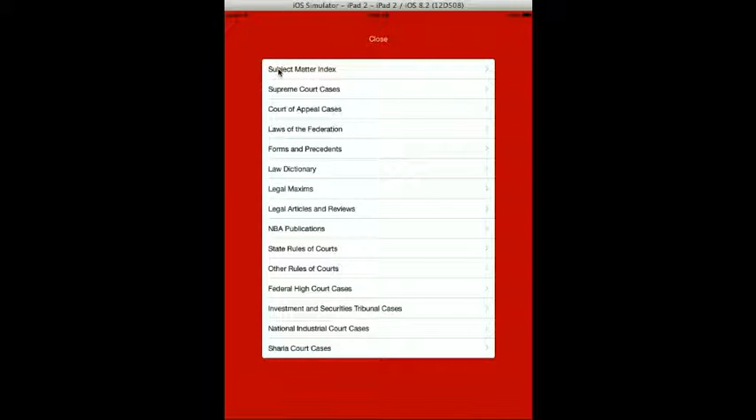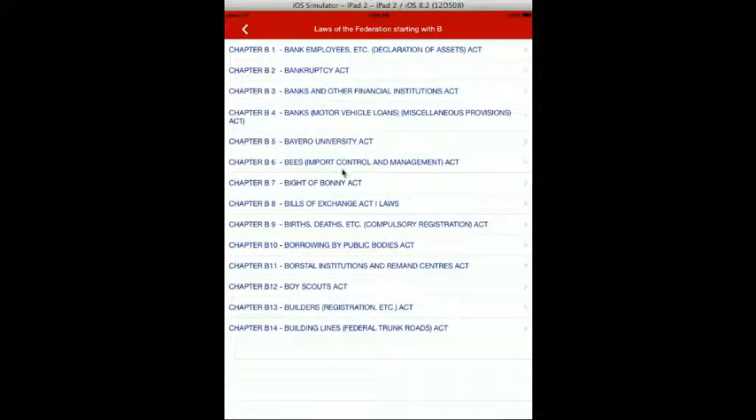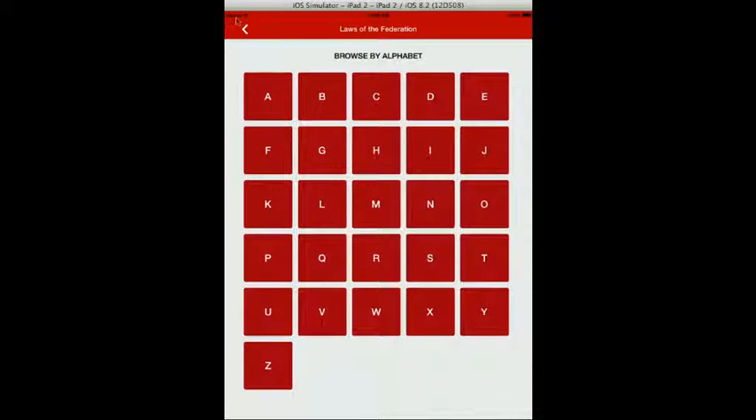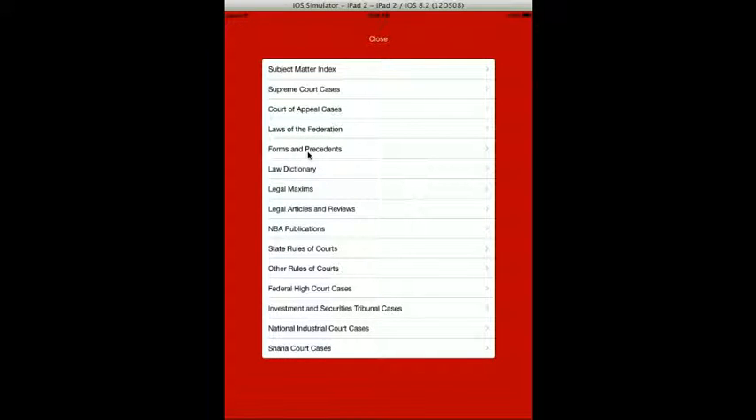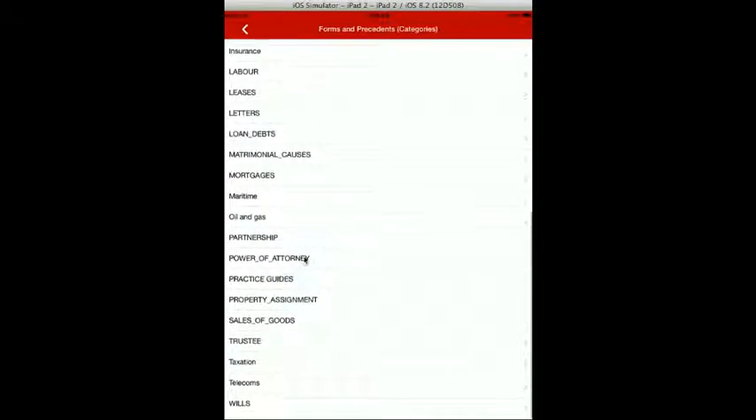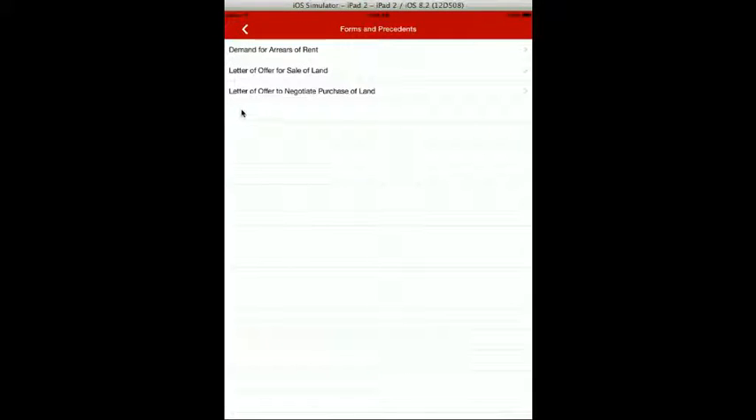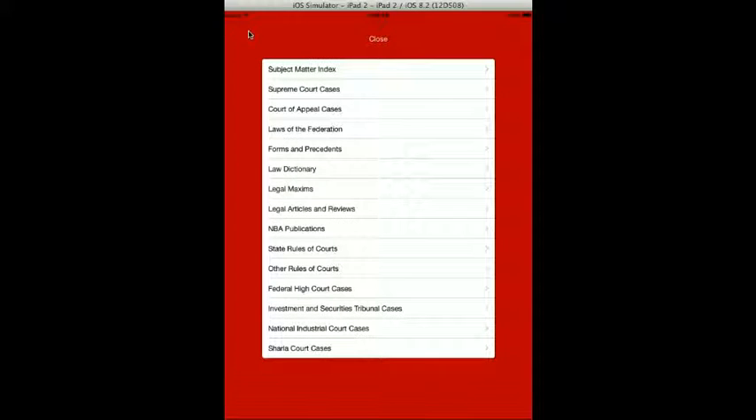The next resource will be the laws of the Federation, which have been indexed but in alphabetical order. So tapping on any alphabet will display all the laws under that alphabet. Next is the forms and precedents, which we have already categorized every form and precedent into a particular category. Now tapping on letters here will show you all the different forms and precedents under that category.